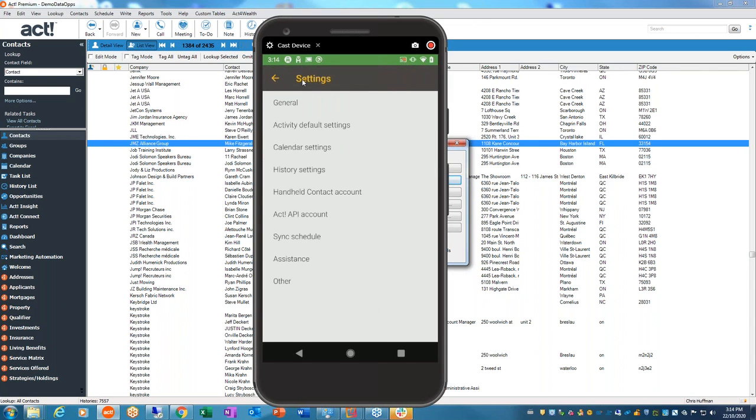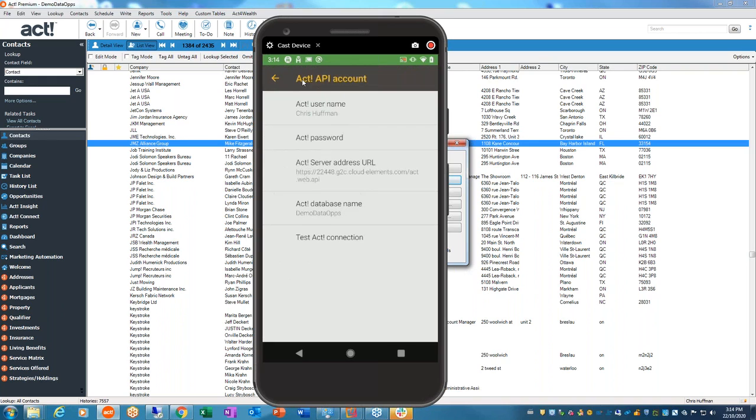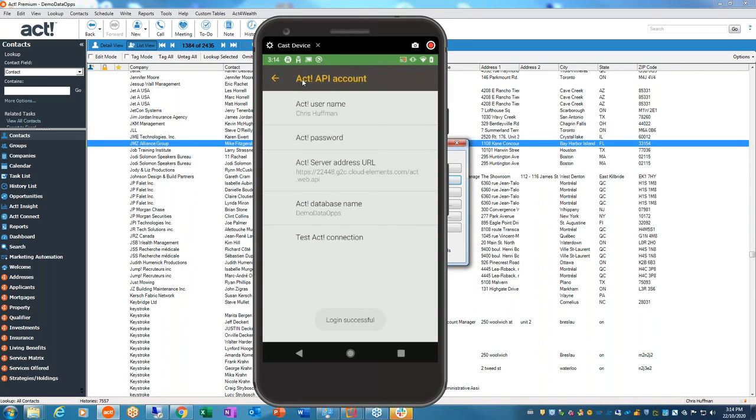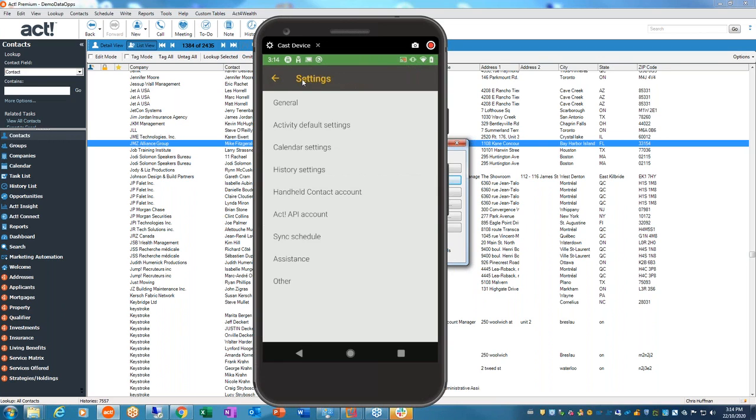So you want to do that with a Handheld contact account as well as your ACT API, because sometimes if there's an issue at your database level where it's hosted, you also want to test connection, because sometimes if there's something happening where the connection is lost, it's not a Handheld contact error at this point, it's the API error. So just something to do a quick check. If you ever think it's not syncing or you're not getting updates, something's wrong, so you can test those two settings.